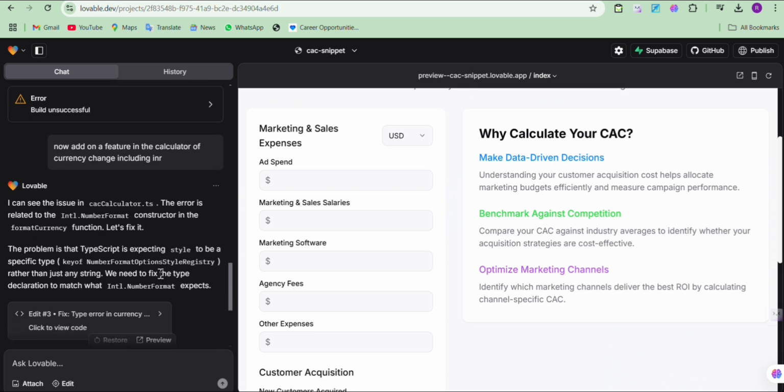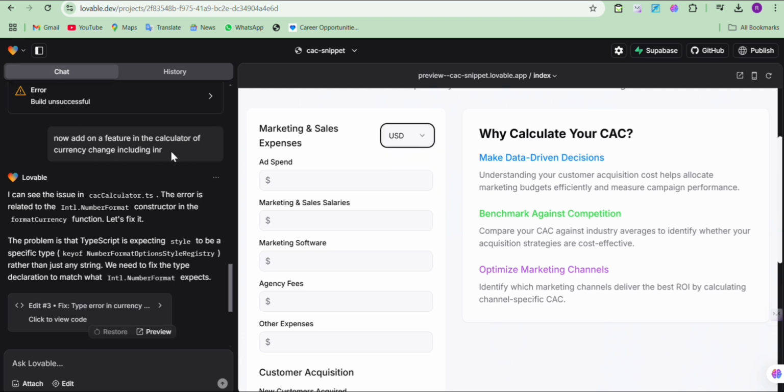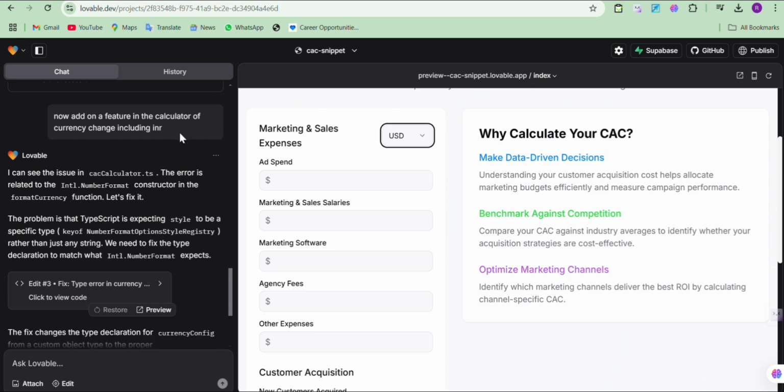Make sure your calculator supports multiple currencies. We can easily add that feature by giving Lovable AI the following prompt. Now, add a feature in the calculator for currency change, including INR. Once everything is set, click the Publish button on the top right corner, and your CAC calculator website is live.